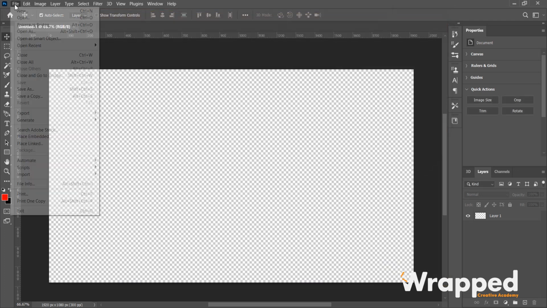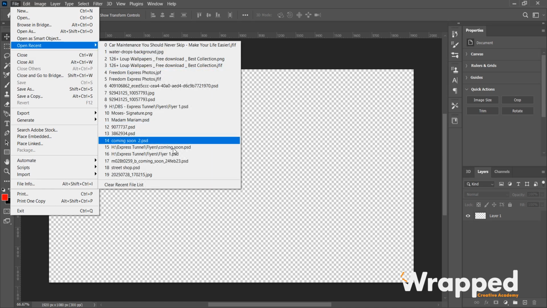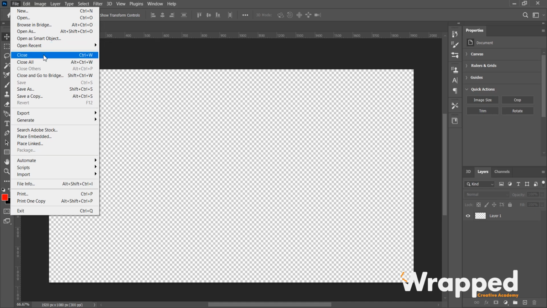Then we have open an existing project. We have browse in Bridge. Bridge is another Adobe software. We have open as Smart Object. We have open recent projects that we've worked on. If you don't have any, they will not show up here. Then closing projects, of course, you can use this or just click this X here and close all projects.